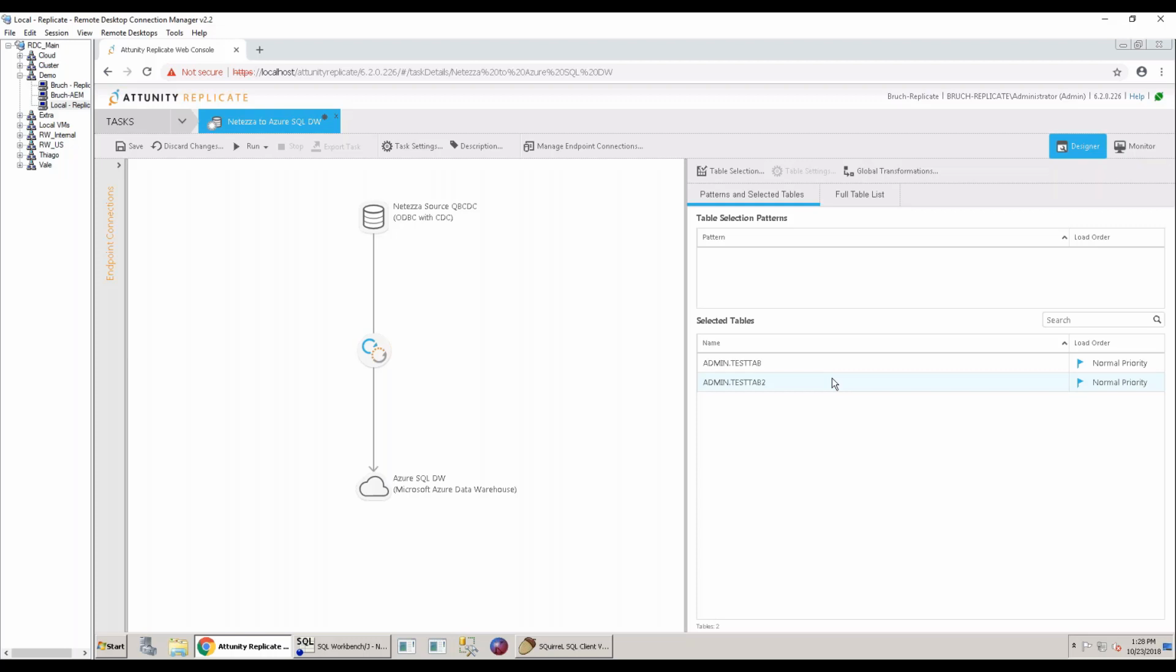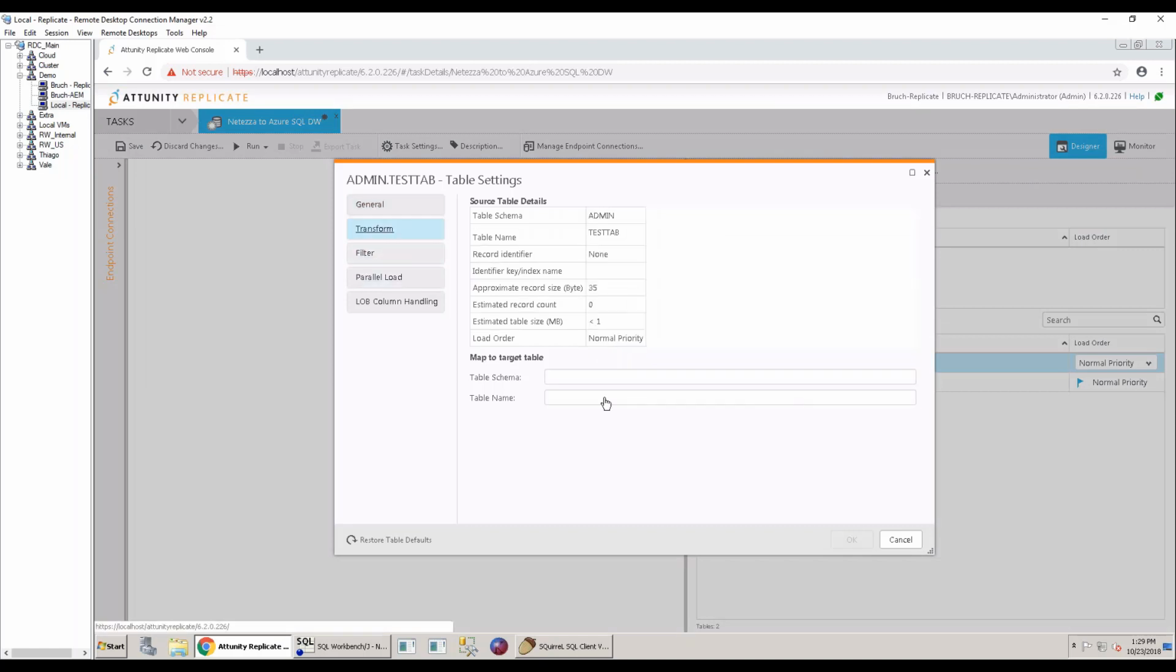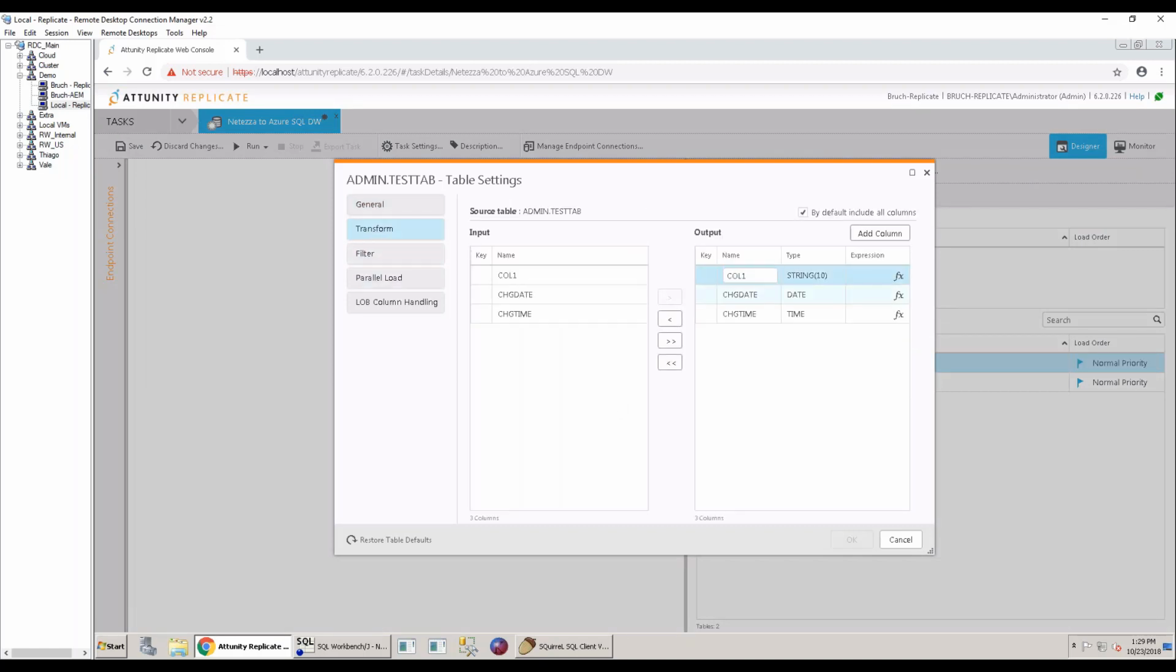And on the table itself, you may want to remove a column or you want to filter some of the data. So you can all do this directly on the interface. And it's actually very simple. So if I go to one of the tables here, I want to show you the transformation. You can say, you know what, I don't want to replicate this particular column here, so I can just click on the left arrow and that's it. It's not part of the output anymore.